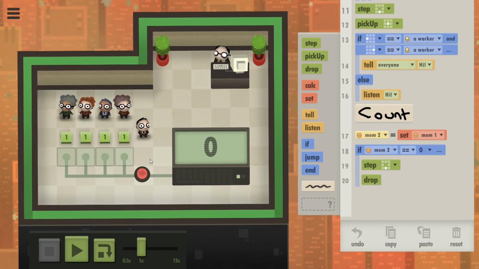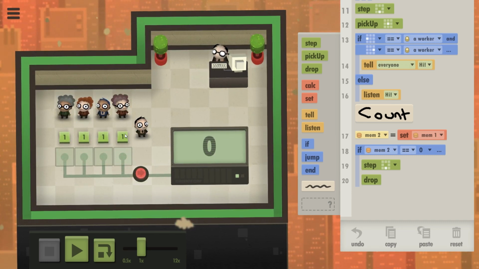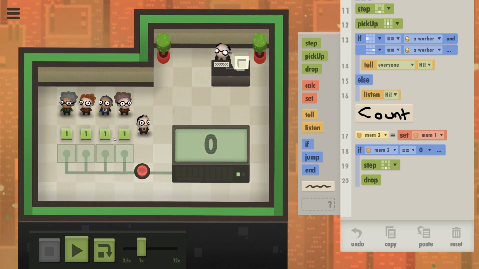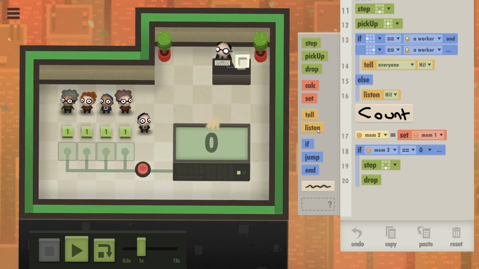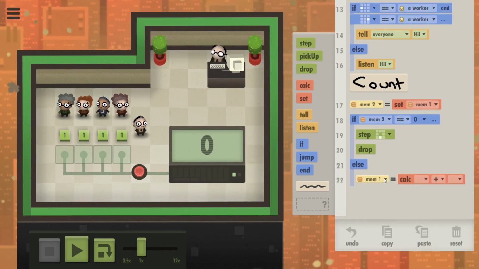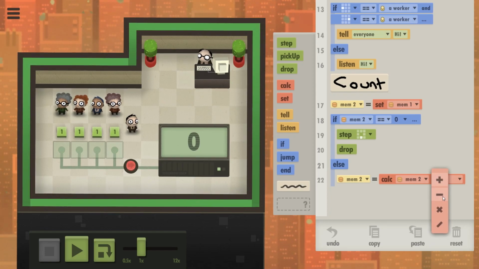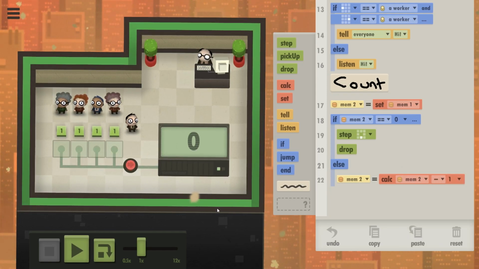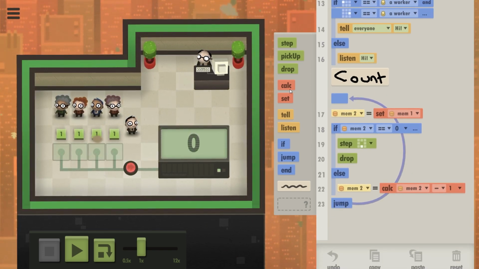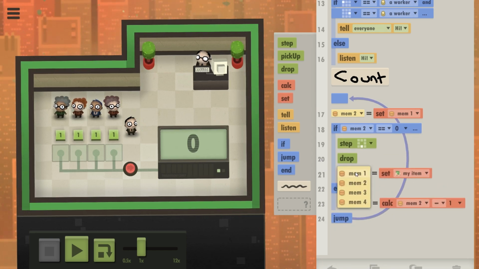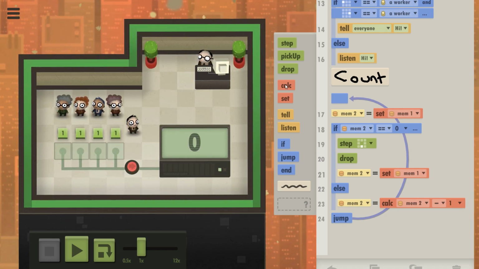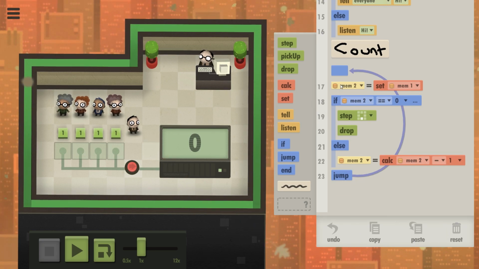What we will do is, we should probably do a tell there, if everyone's perfectly synchronized. But we'll figure that out in the future. I'll do the counter, then I'll work on synchronizing with this guy. So if mem2 is equal to 0, then I step down and drop. Else, I'm going to calculate mem2 to be mem2 minus 1. And we have dropped it. We are then going to set mem2 to be mem1. And, okay, so we're going to do count.